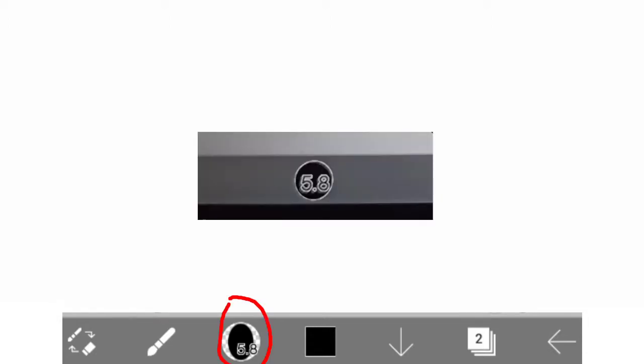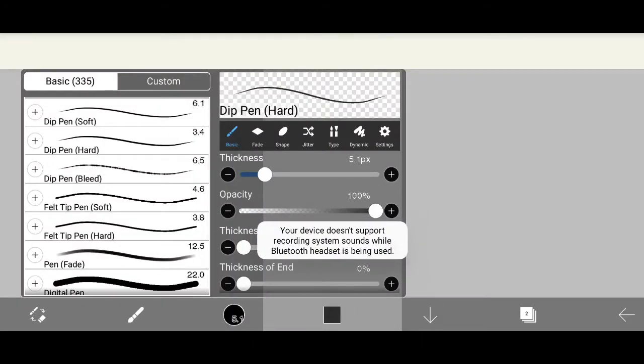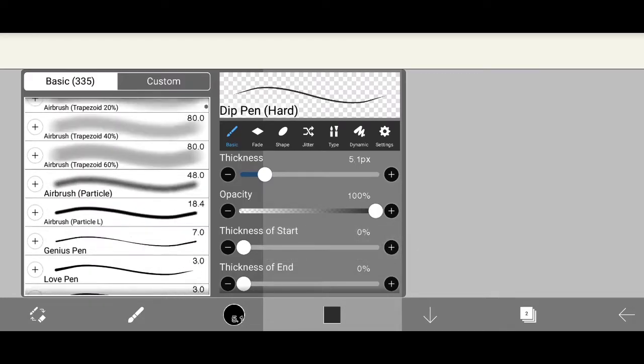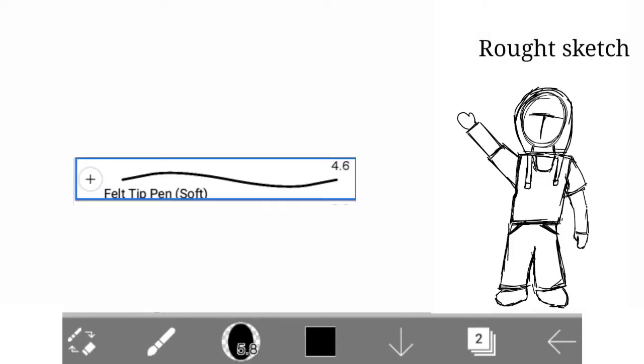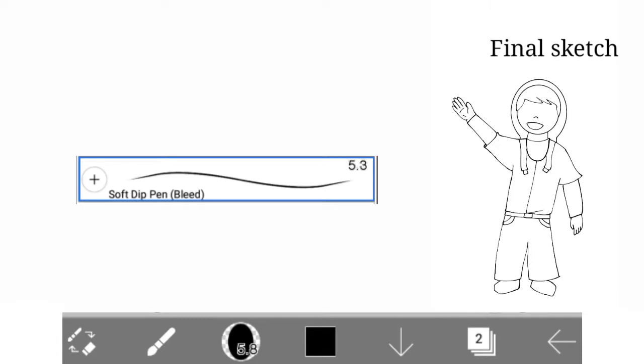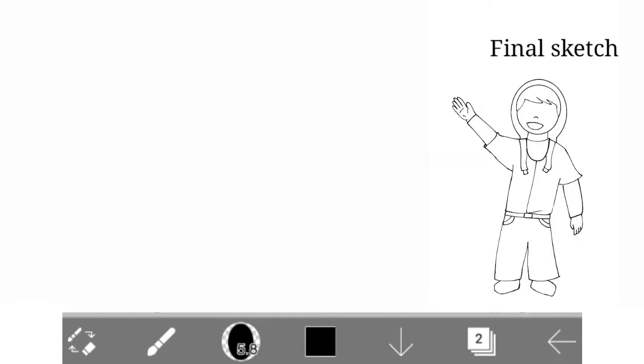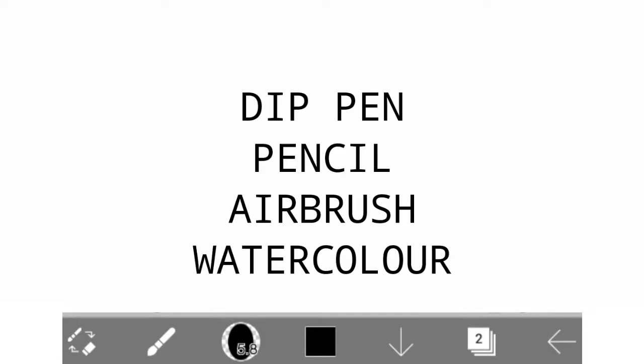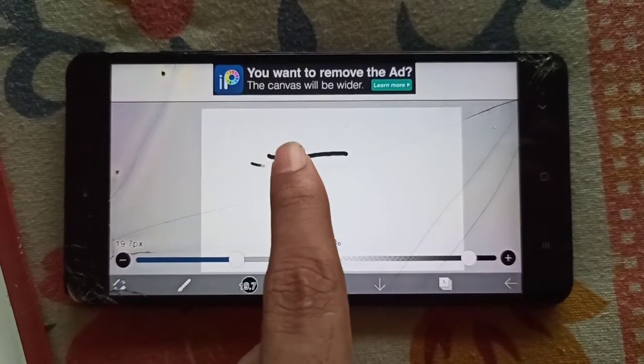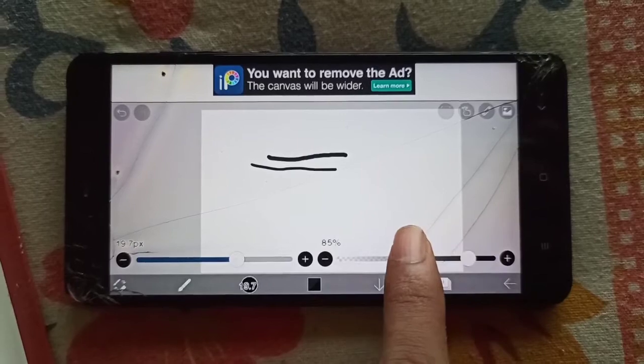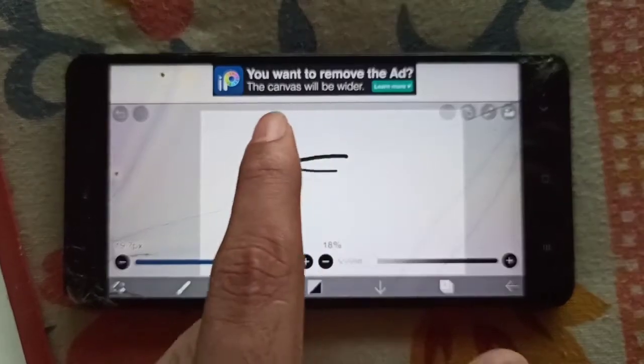This is your brush button. First you have to select any one brush as per your need. For me, I do my rough work on felt tip, and for my fine line art, I use soft dip pen. But you can use any you like, and here are some important brushes that you might find helpful. And don't forget, this slider will help you to decide the thickness and the opacity of your brush.